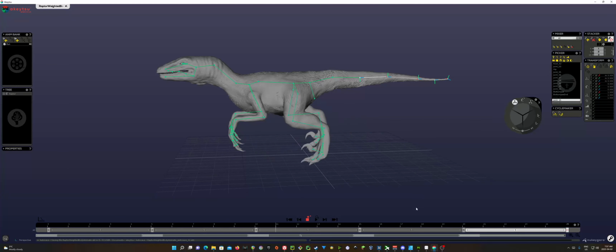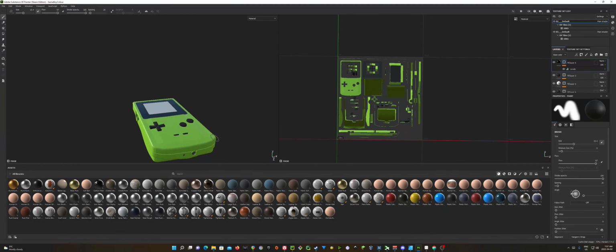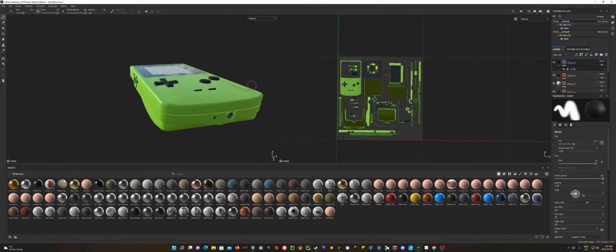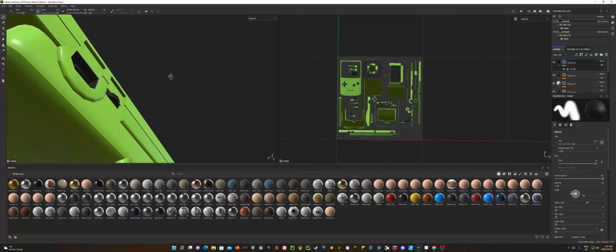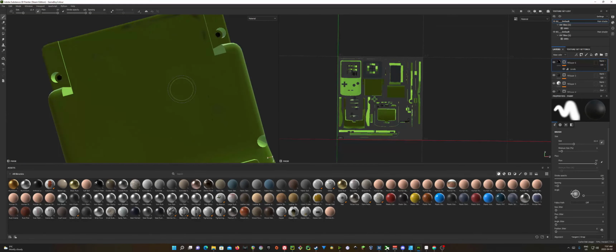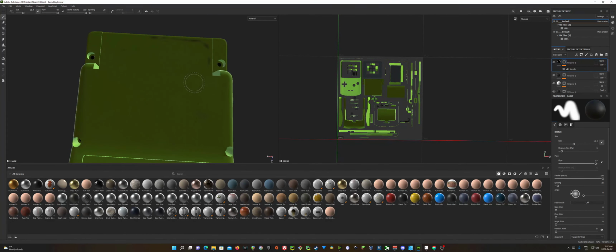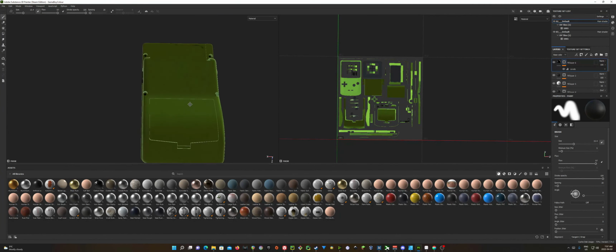And outside of that, we need textures. Go ahead and stop that. And for textures, I use Substance Painter. I always get Substance Painter and Substance Designer mixed up, but I use Substance Painter for creating the textures of my objects. So you can see here we got an old, dirty, kind of gunked up Game Boy going on here.